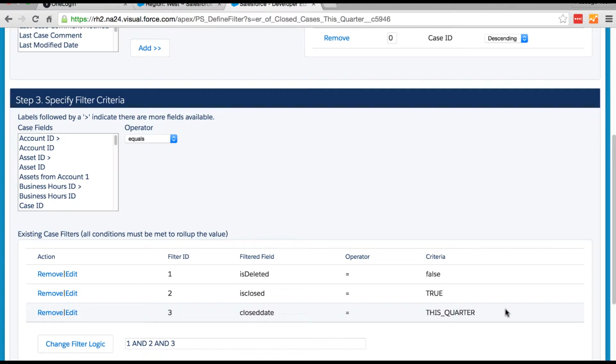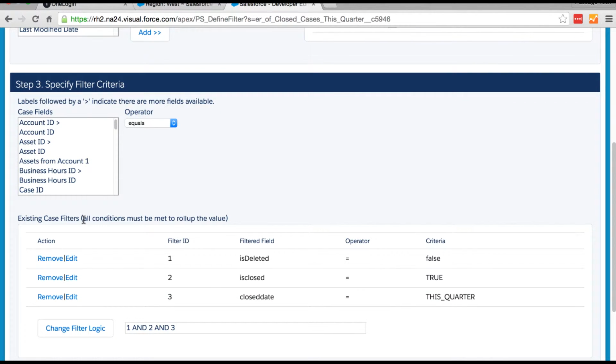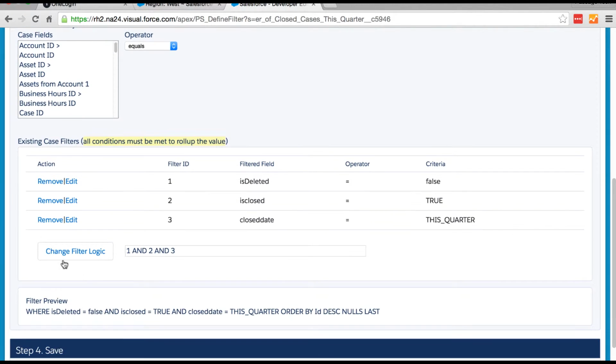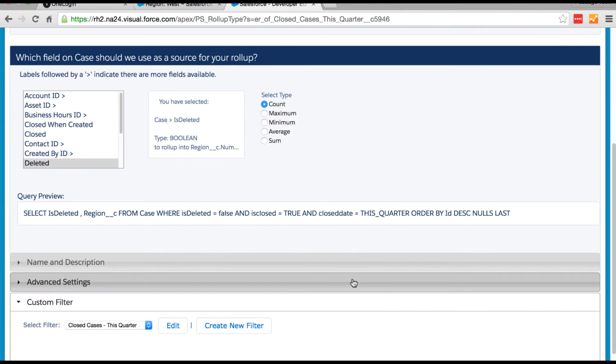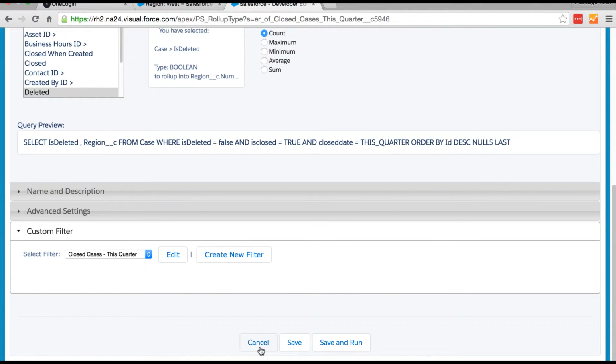and you'll see that that's now been added to the criteria here. You'll also see that this is for all conditions. They all must be true in order for this value to roll up. Otherwise, it won't roll up. You can also change the filter logic if you want to add Boolean logic. But I'm going to go ahead and click Save here. Once I click Save, the rollup is basically set with a filter, and then I just need to hit Save to save it.